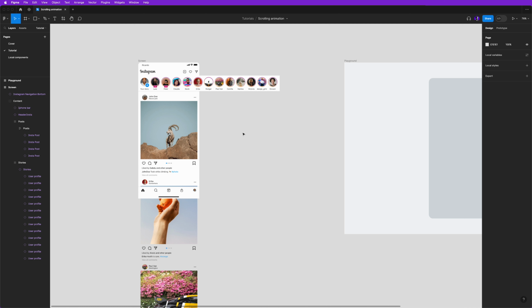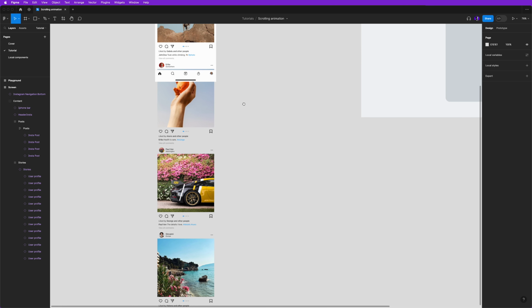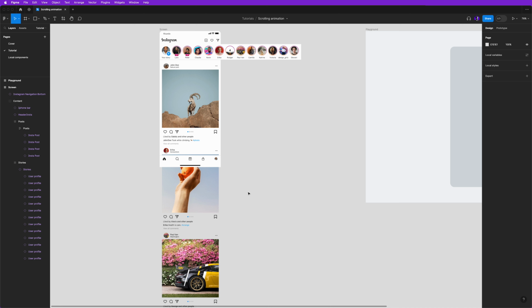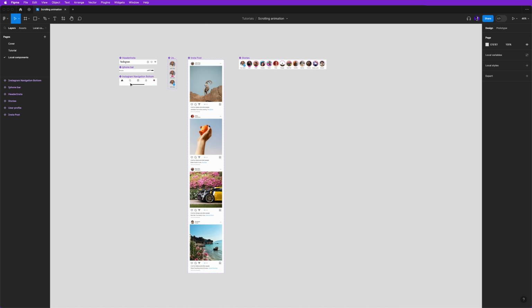So here on top, you will have some interaction in the stories by creating the horizontal scroll animation, and here in the feed posts you will have the vertical scroll animation. Here on the left hand side in your layers panel, you have already organized frames into posts, stories and the screen headers, and they are already components. So here, if you head over to local components, you may see that the components already created are here so that you can use and rearrange to the images that you want.